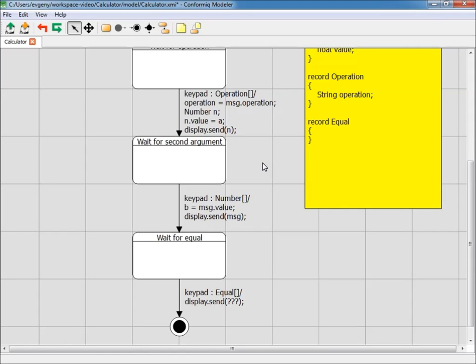Now we can create different paths of behavior based on the value stored in the operation variable. The part of the transition body in square parentheses is a guard. A transition can be triggered only if the guard is evaluated to true. I will add our condition as a guard here.